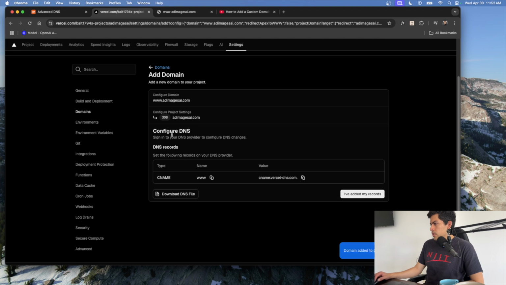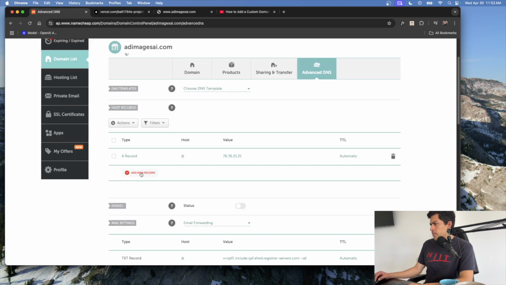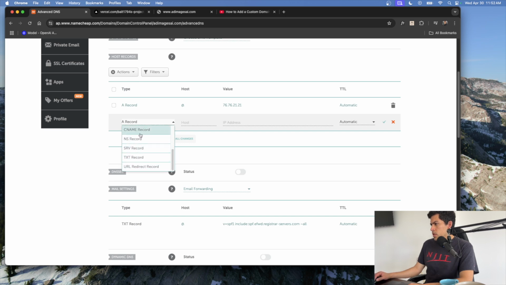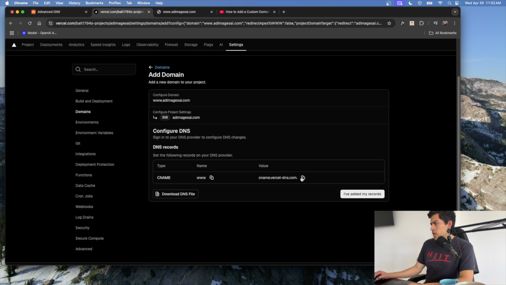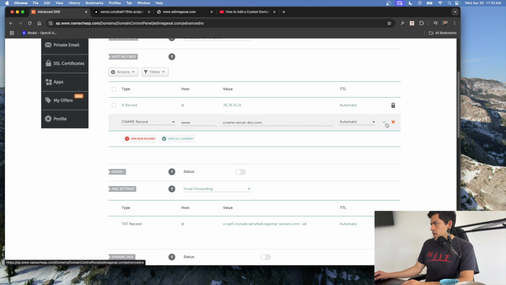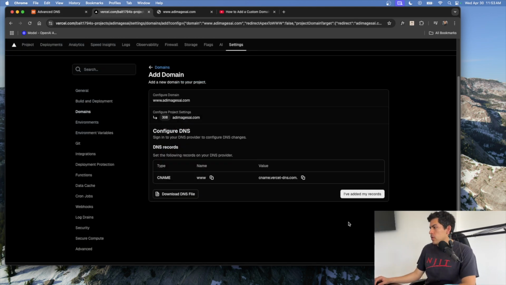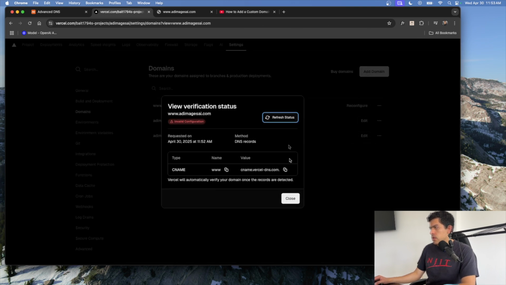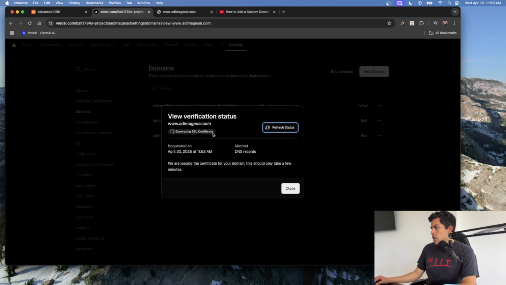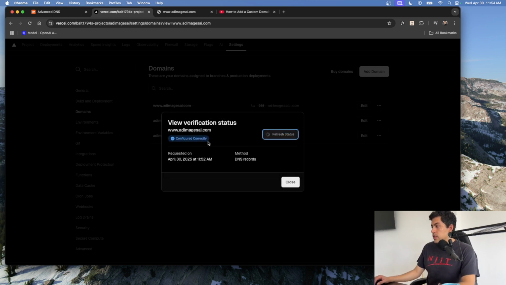Okay, and then it says configure the DNS records. So now we have to go once again to Namecheap and add the CNAME for www. This will be a CNAME record. We know this is three W's here. And then we'll just do this, and add that. Now we can come here and click on I've added my records. Once again, we will just have to wait. Okay, it's already detected it. Now we're just waiting for the SSL certificate. Let's refresh the status. You can see that it's been configured correctly.